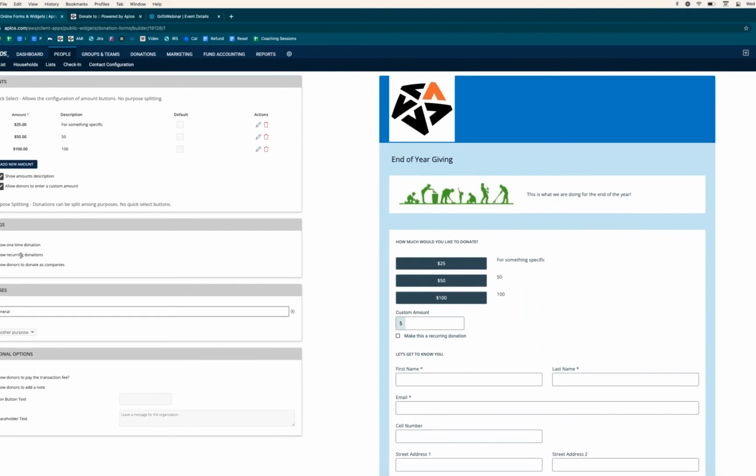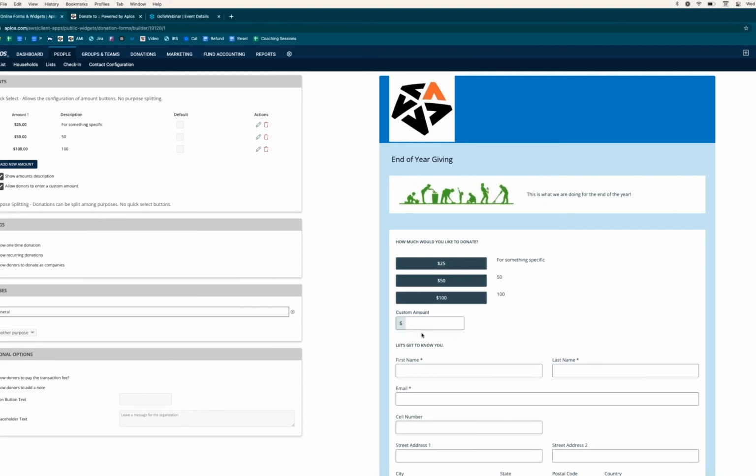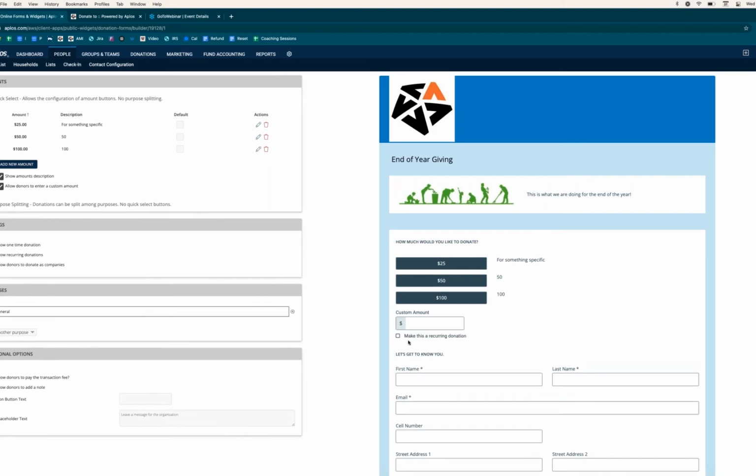If the recurring donation button is enabled, this is a good way to get people interested in your organization and then have them recur into the next year, which is a great way of end of year giving, get excited about what you guys are doing. So what this button does is if I deselect it, you can see over here that option disappeared. If I reselect it, there you go, make this a recurring donation.